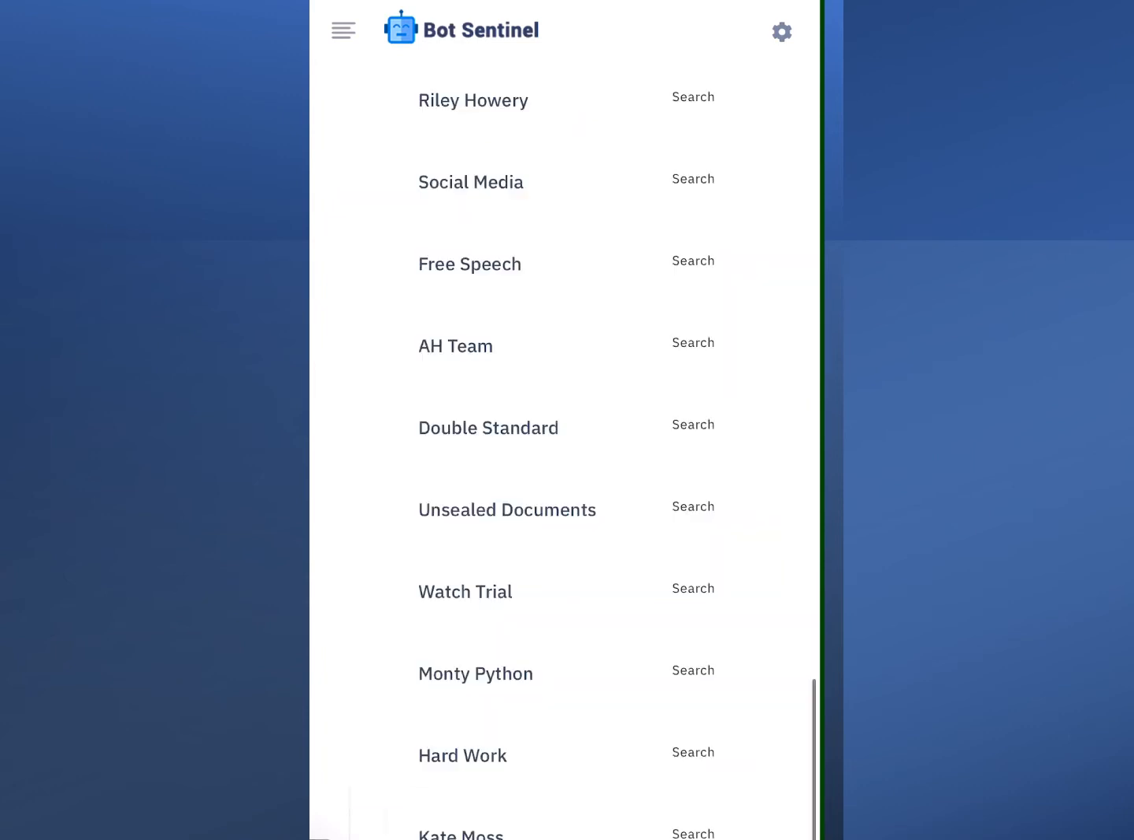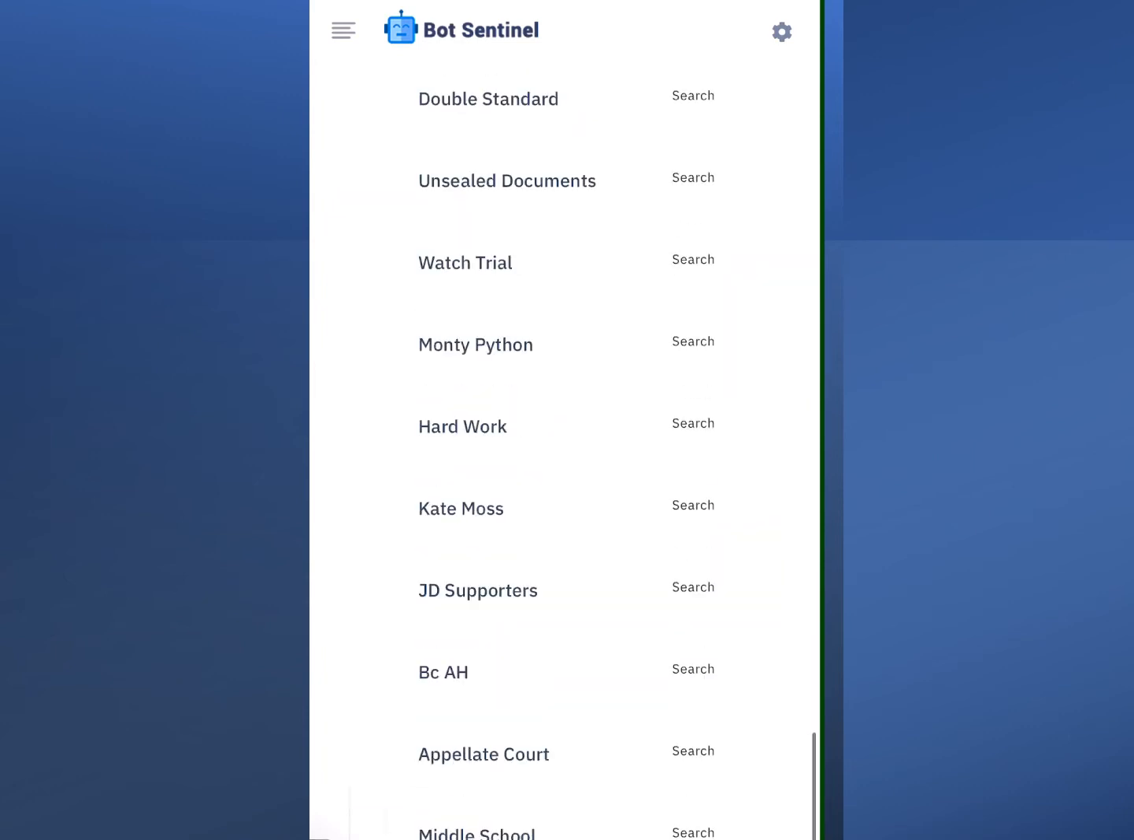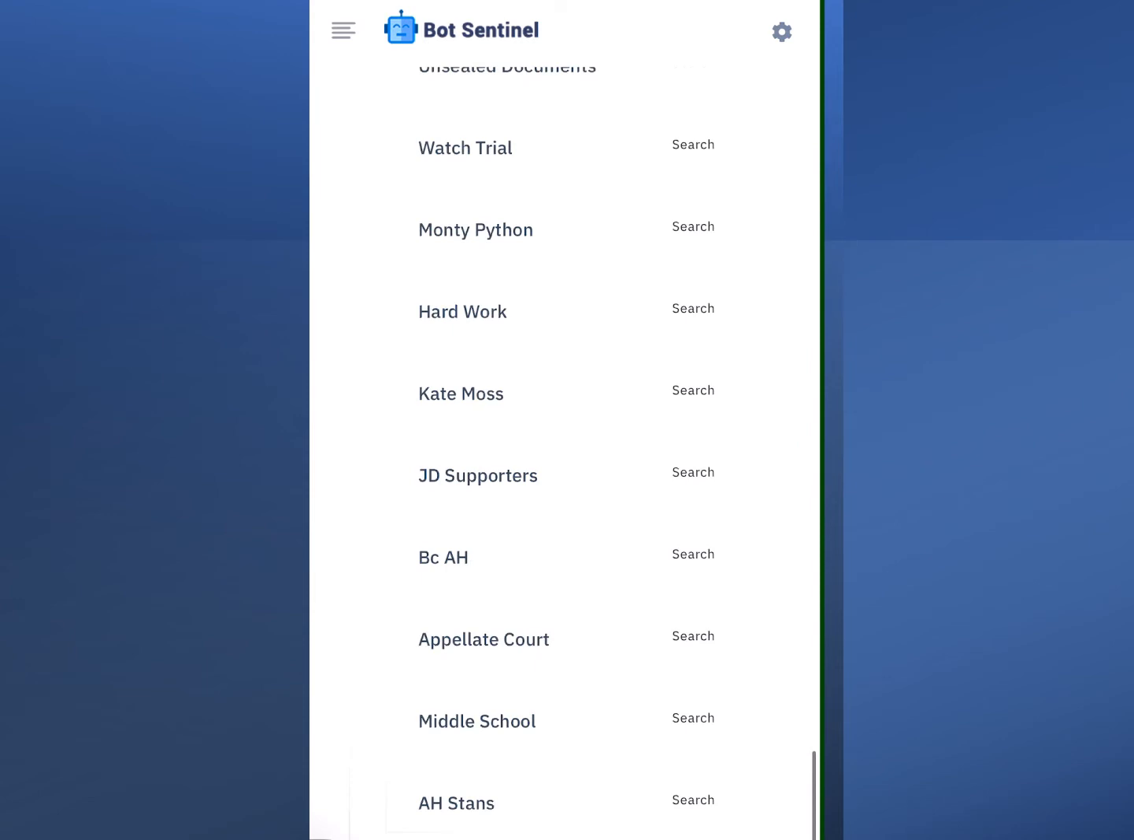Let's go back to this. Okay, sorry, I don't know what that was about. Middle school, maybe. I mean, my daughter was in middle school last year. So I don't know. And then AH stands, which, yes, I have addressed Amber Heard stands.